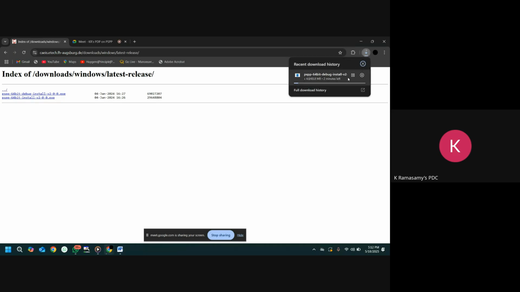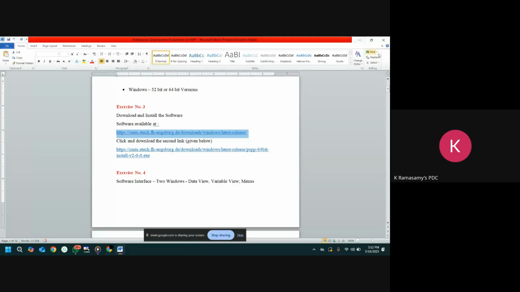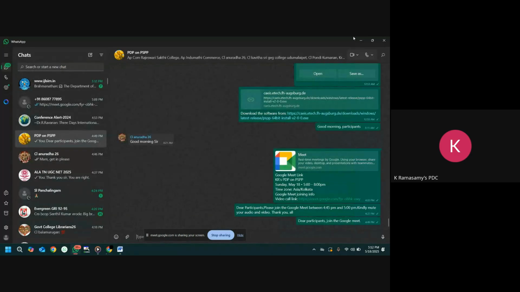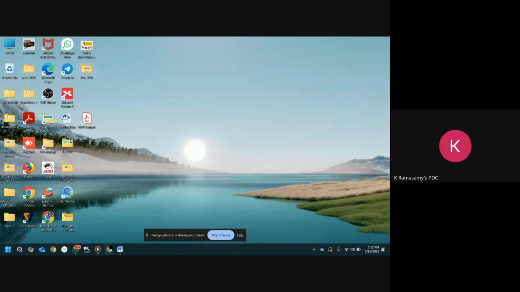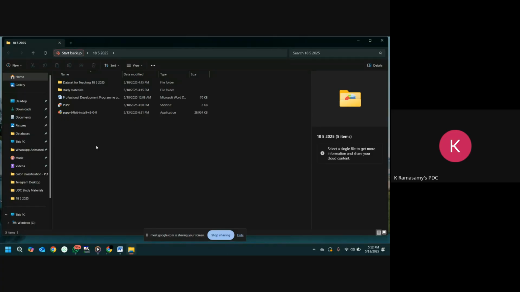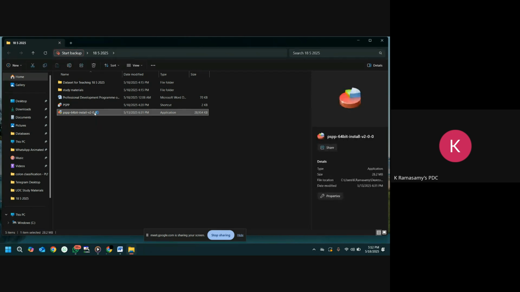It is getting downloaded here. Once the software is downloaded, let us assume that it is downloaded. I have the software here, whatever software I download is here, and let me show you how you can install it. This is the software I downloaded from the site. I just click the exe file, the single file.